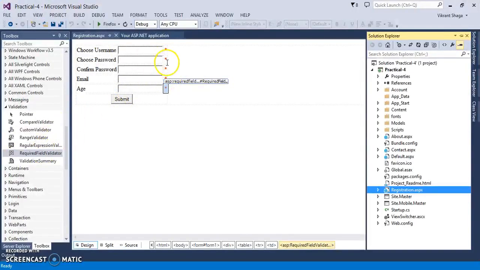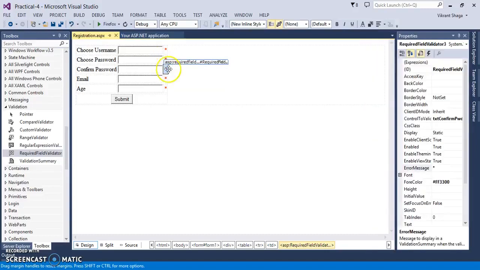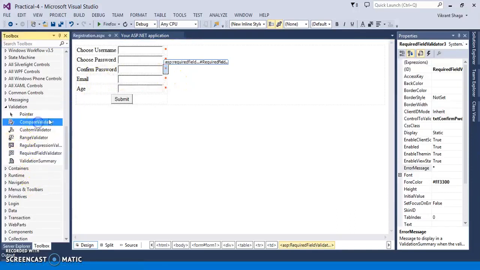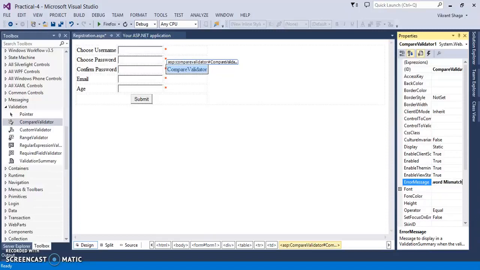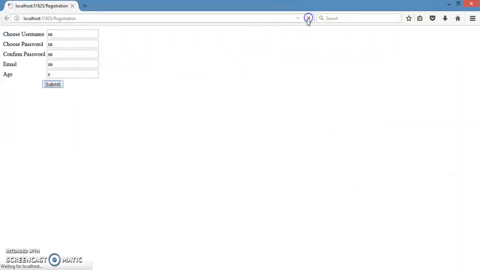So the next validation is a compare validator, which will compare two strings to see if they are equal or not. So I'm taking this confirm password compare validator. For compare validator, I'm setting the error message to password mismatch. The fore color I'm giving as red, and the important property is control to validate. So I'm validating the control confirm password, and control to compare is choose password. Let's see the effect of it. So here if I type this one and type in this one, it will give you the error.